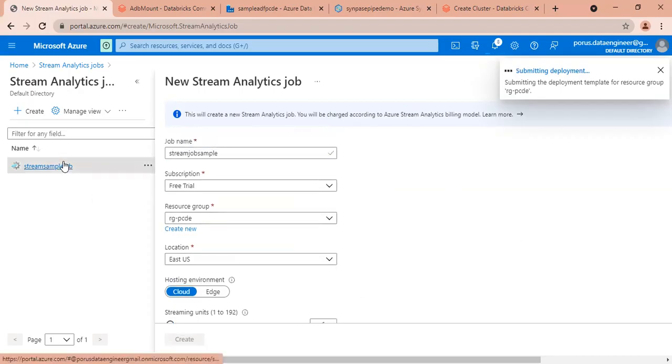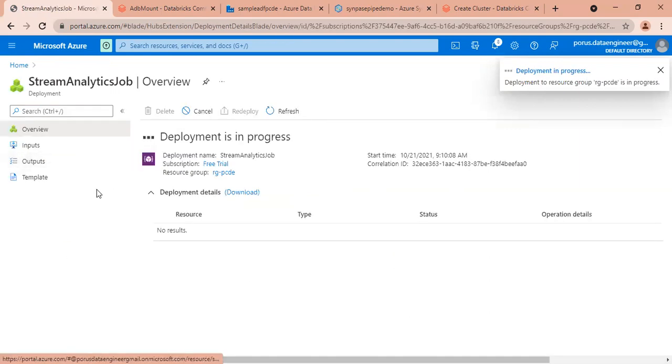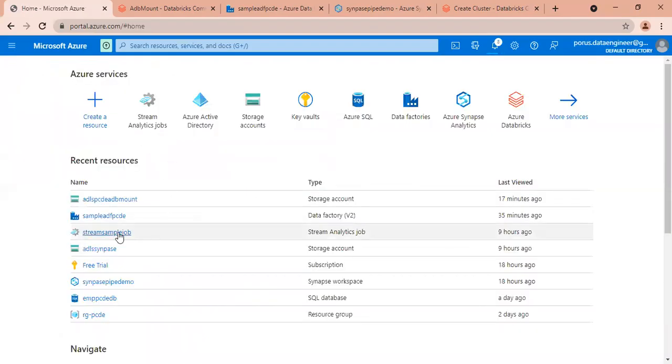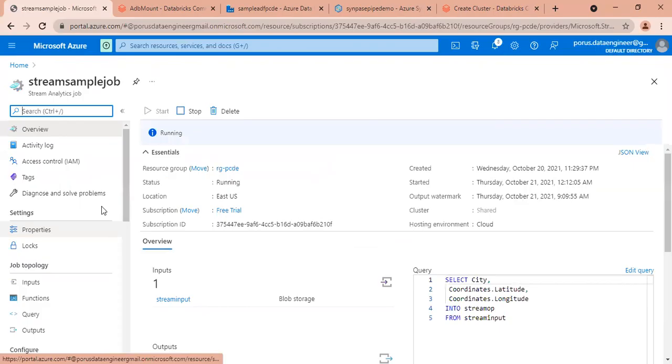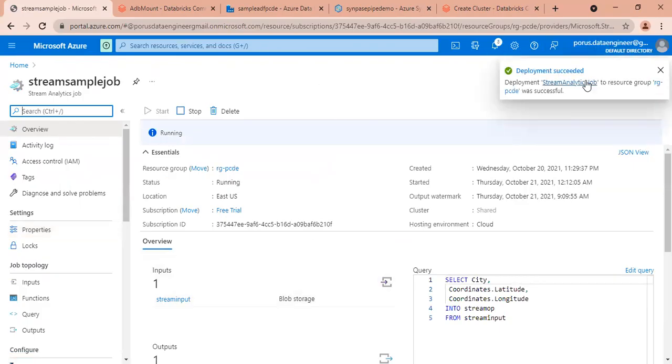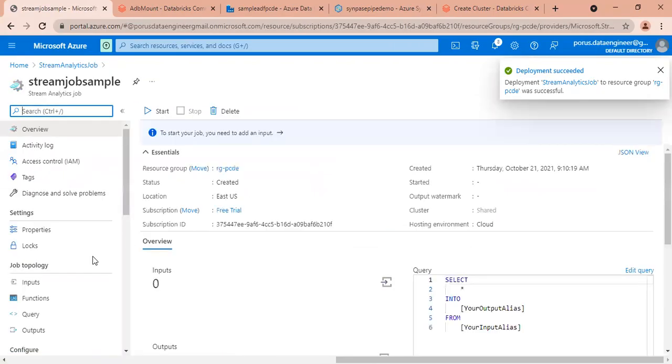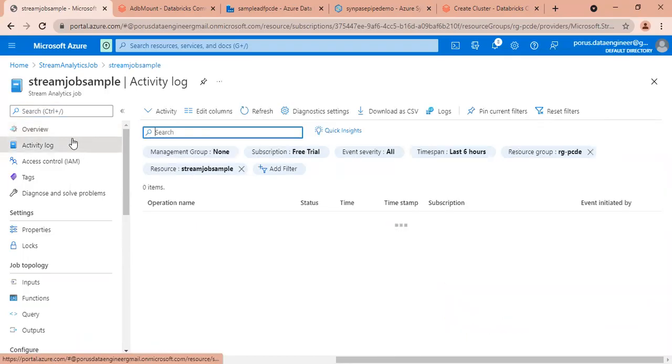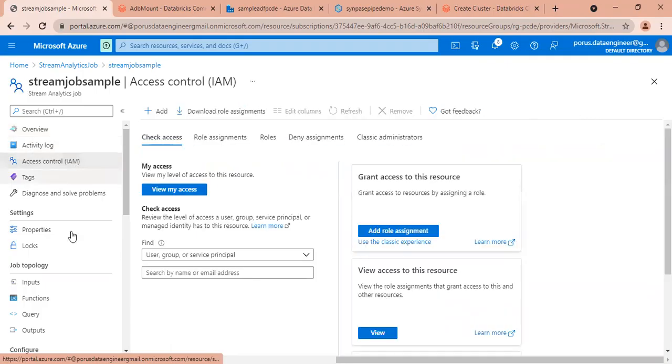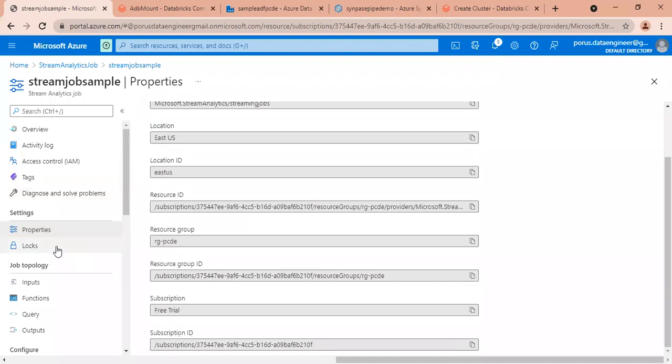So once you created it, what happens? It will have all the properties over here. Yeah, here is one which I created yesterday. Anyway, this has also been created. Go to resource. Here, once you perform input and output, you will start the job. Otherwise, these are the regular things: activity log, you can give the access control, you can set the properties. Okay, you can see the properties.